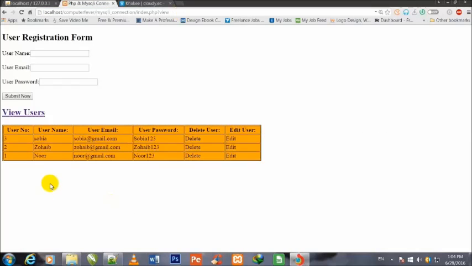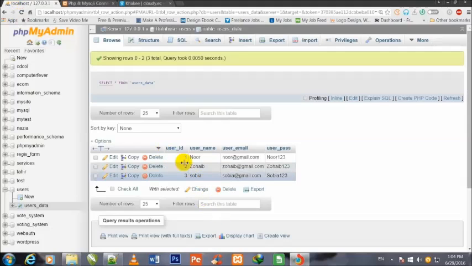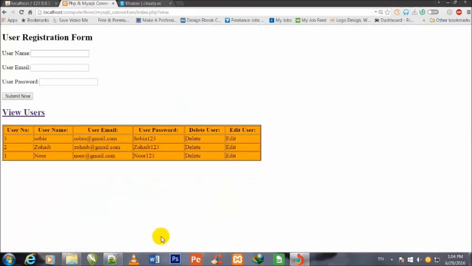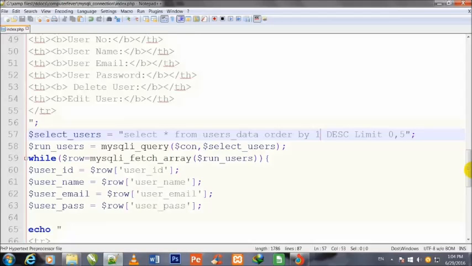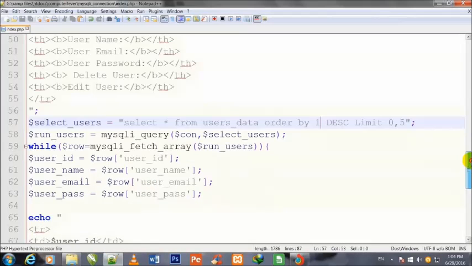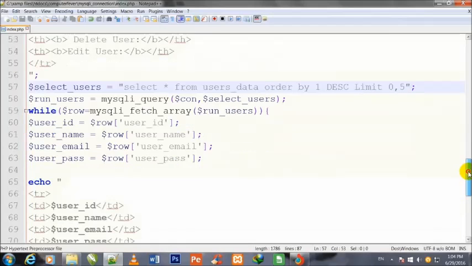So friend, now you are watching that all this data is being shown here. Sobia number 1, Zohaib and Noor. And here you can also see that all this data is also showing here. I hope that you would have understood it. In the next video, I shall come back and begin to do work over it again. See you in the next video.